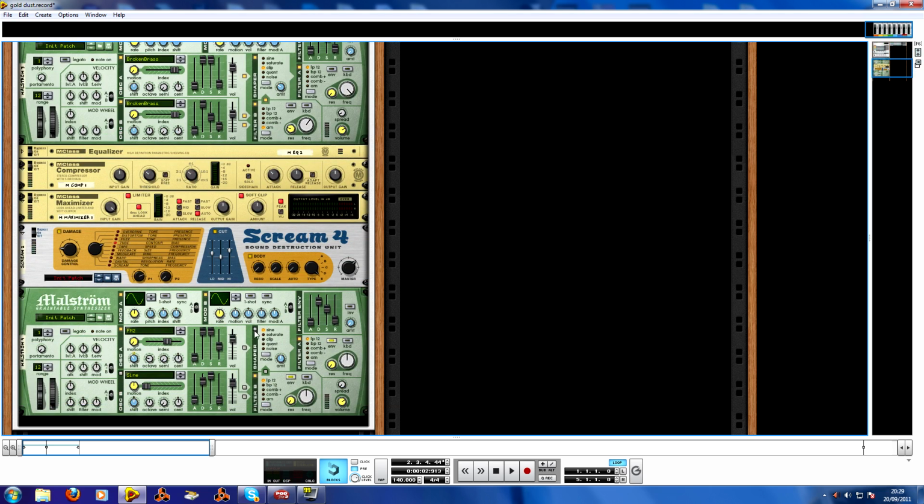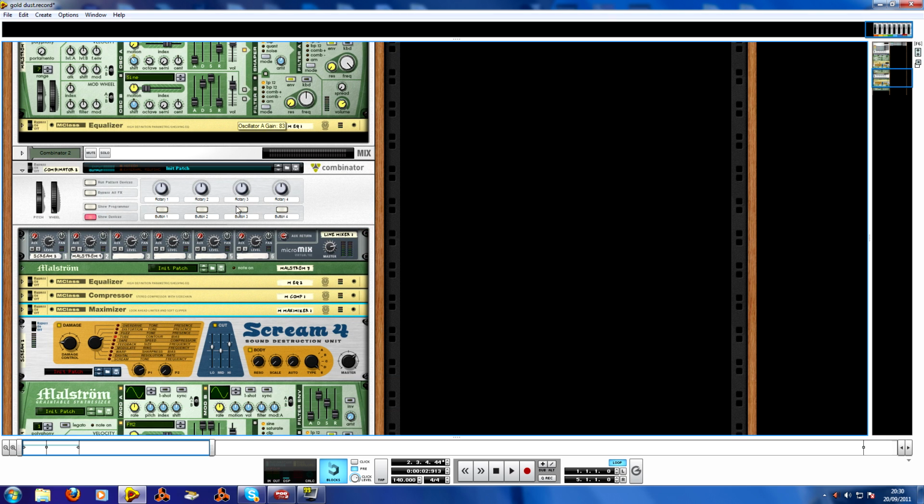So put the shaper off. You don't want the shaper off. You want filter A off. And that's it. So that's the bottom part done. What volume did I put it at? 83.